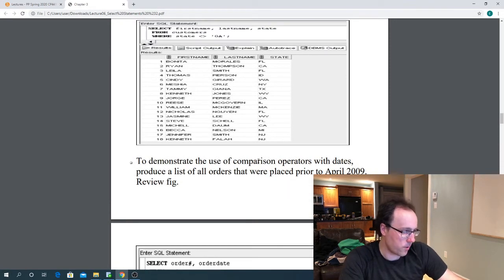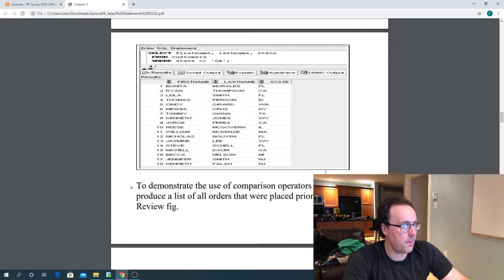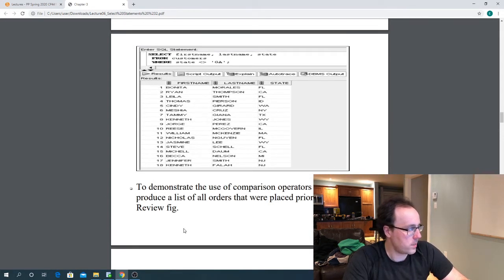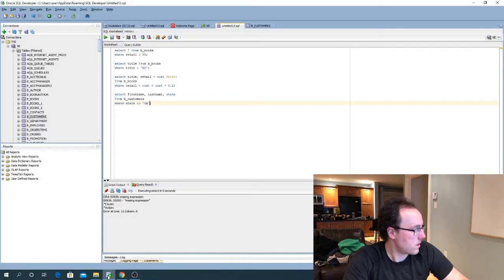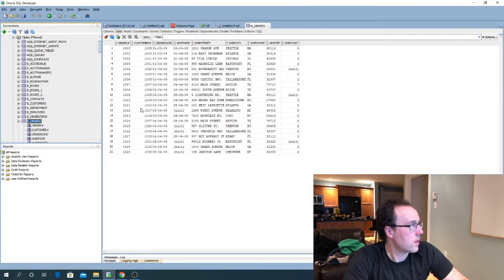Okay, so next up, to demonstrate use of comparison operators with dates, produce a list of all orders that were placed prior to April 2009. Okay, so we need to look at our orders table. So I'm gonna open up orders. And we see here that we have an order date, and this is gonna be April of 2009.